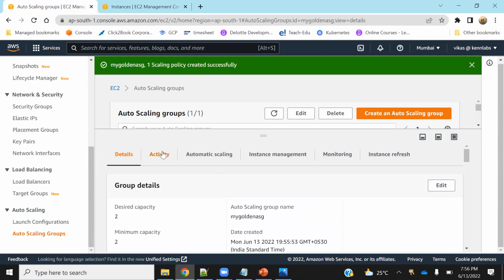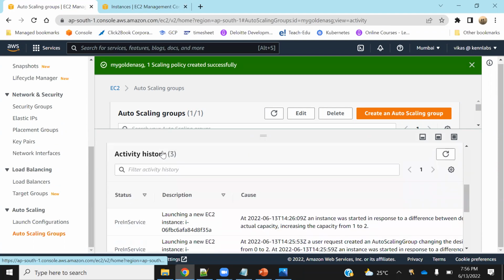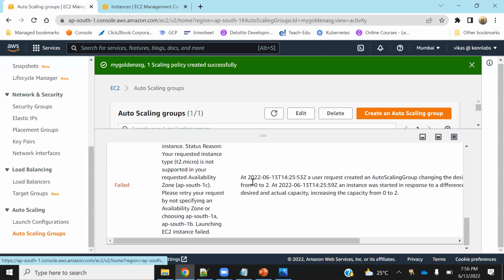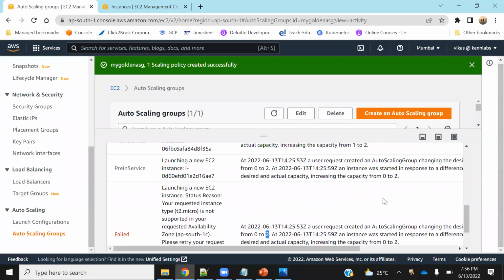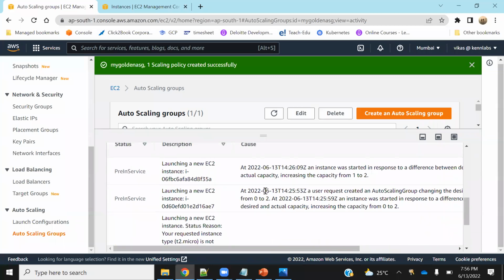So if you go to activity, you will see, come here. First time it wanted to go from 0 to 2, it failed. Some reason it might have given you, I am not interested there. It said your request, T2 micro, is not supported, something like this it gave, and then it failed. Okay, fine. Then it says, I saw that the capacity was 0. If you want, you can read through this entire thing.